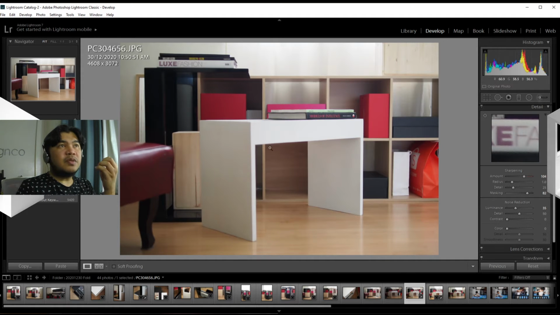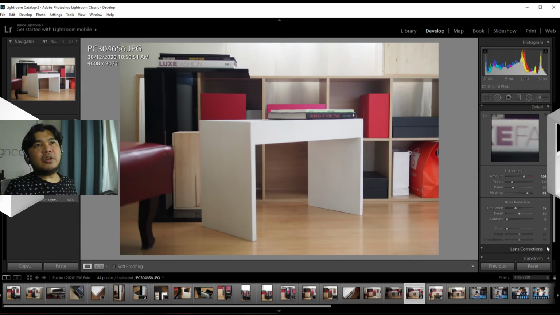Color noise reduction, this is for when you see speckles of other colors or specks of other colors in your photo. For example, you shot something at night, and since it's pretty dark, ISO will be bumped up. And if you haven't limited that, your output will become gray. And this is one of the ways to solve that by going to color noise reduction.